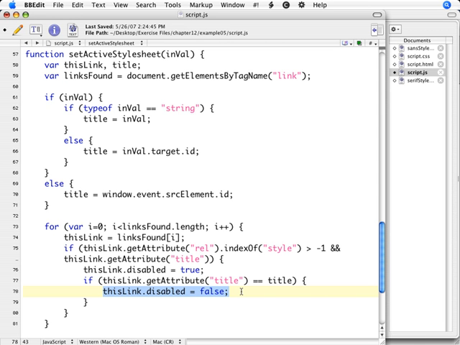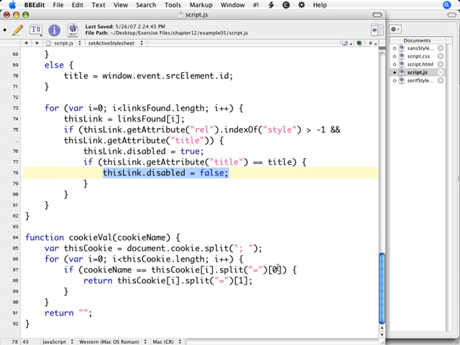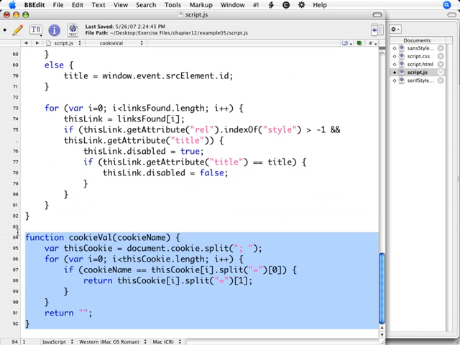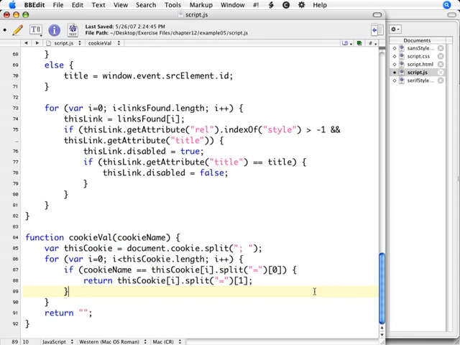The only other part down here hasn't changed from places we've seen it elsewhere, which is the function cookieVal, which, given a cookie name, looks for a cookie with that name and returns back the value of that cookie. So let's save our JavaScript and go back to the browser and reload our page.